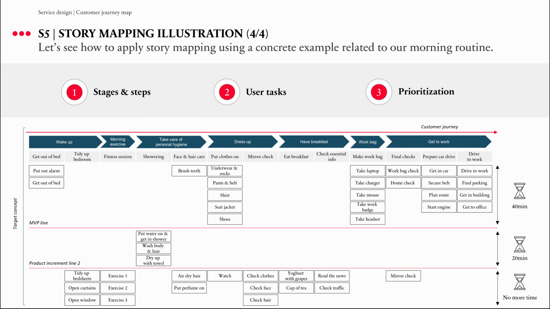So this could be our second increment. And you do this again for the third increment, which could be the breakfast, for instance. And you have to do this again and again until you achieve the full morning routine, which is our target concept. You have to understand that there is no real framework for making these prioritization decisions. It's based on a mixture of customer value, business value, and technical complexity. As a service designer, we need to participate in this type of exercise and make sure to represent the customer's interests as much as possible.